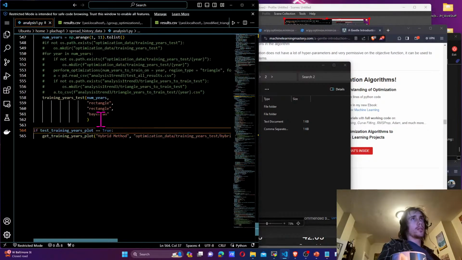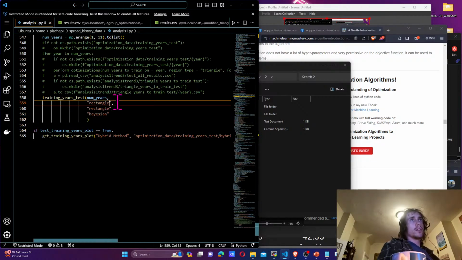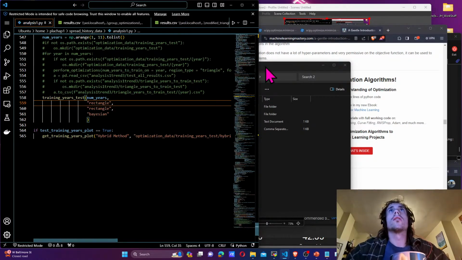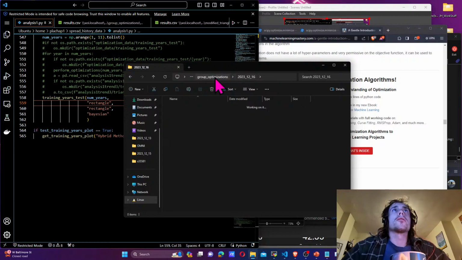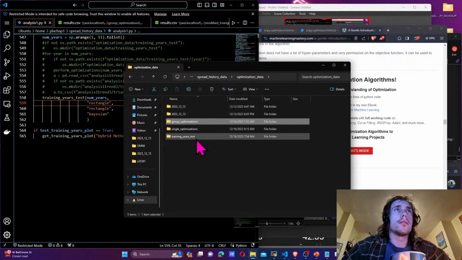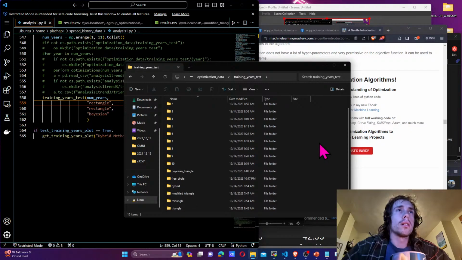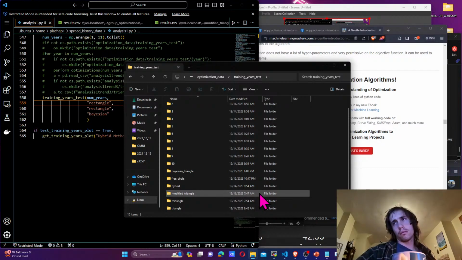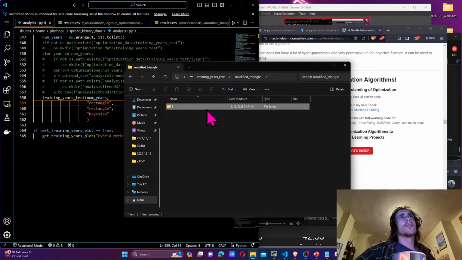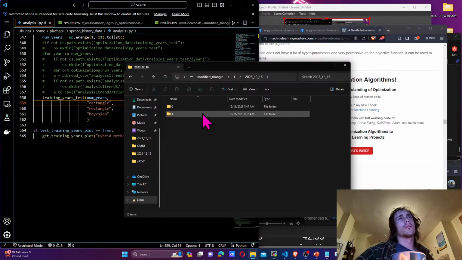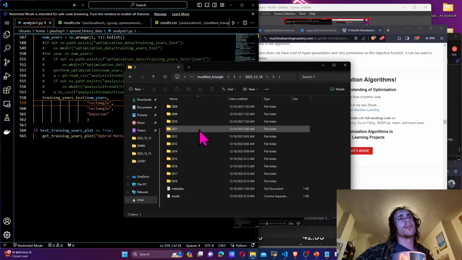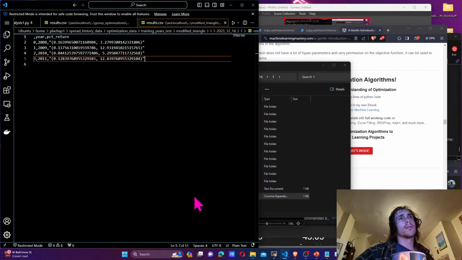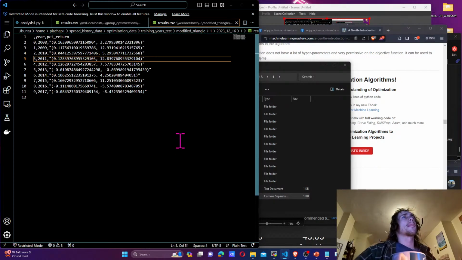And then we're going to do the training years test for the modified triangle. I'm just going to look to make sure I don't already have that written as a directory. Bayesian triangle, free circle, modified triangle. Did I set that up earlier today? Yeah, I guess so. All right, modified triangle on 1 year of training data. Okay.